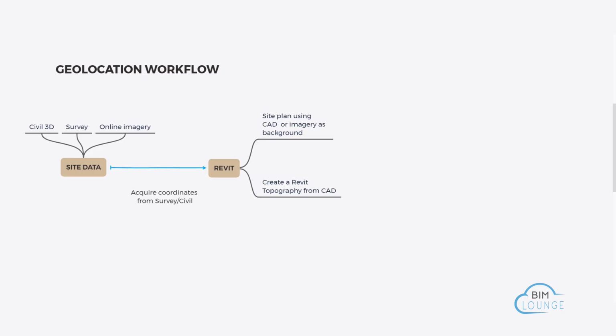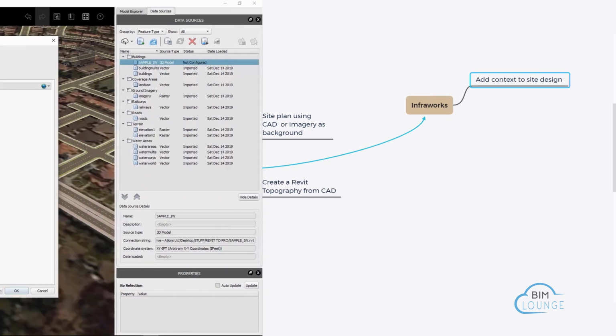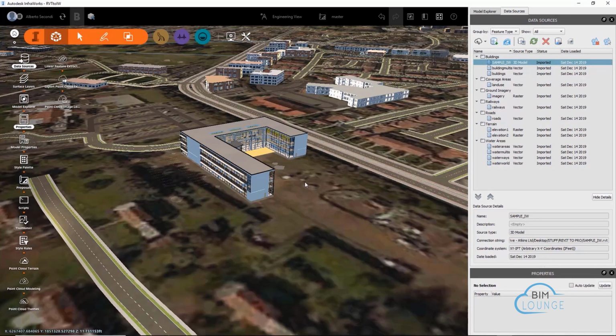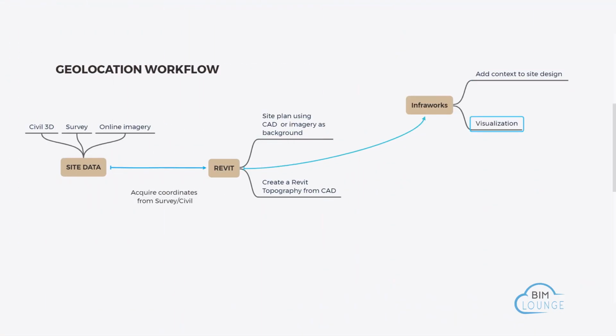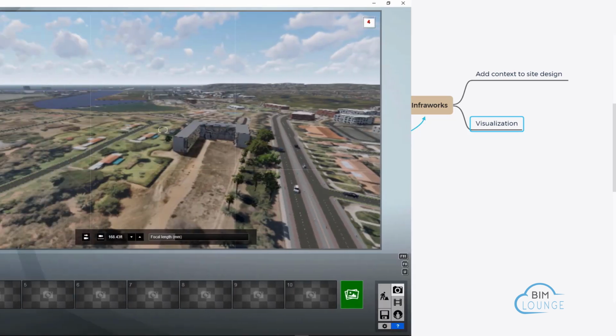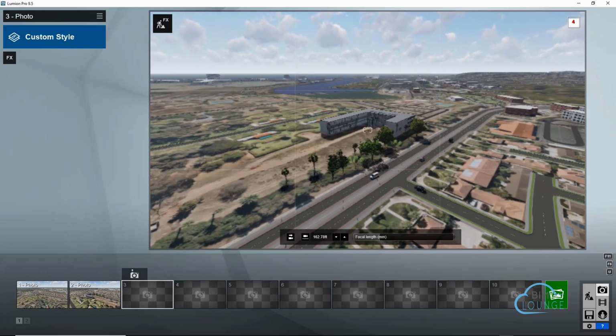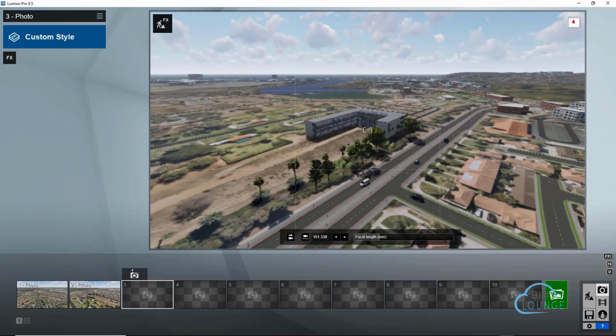Now, if you have access to InfraWorks, there are a few advantages to keep in mind. You can add context to your site design, and this includes having a fairly accurate 3D terrain with an aerial image draped on top of it, as well as conceptual massing relating to your context. You can also use InfraWorks as a visualization tool, as InfraWorks itself has the ability to render images and animations. But the way I use it is to export the InfraWorks model to rendering programs like Lumion and finish your visualization effort in those programs.